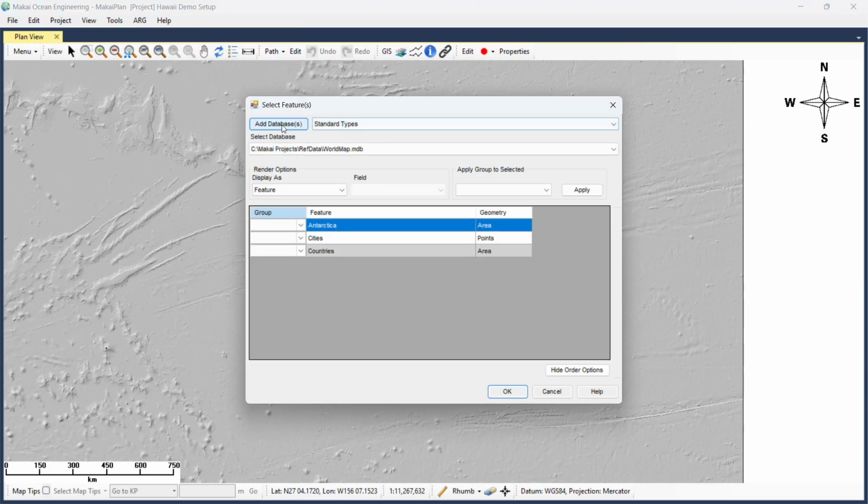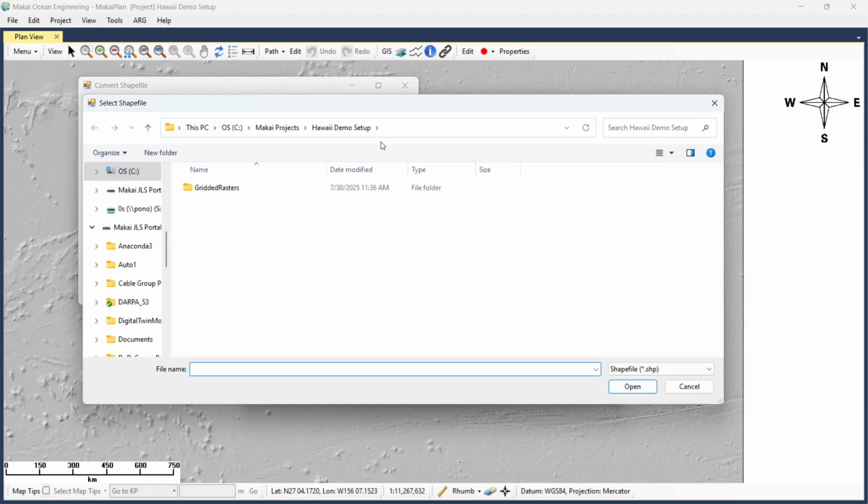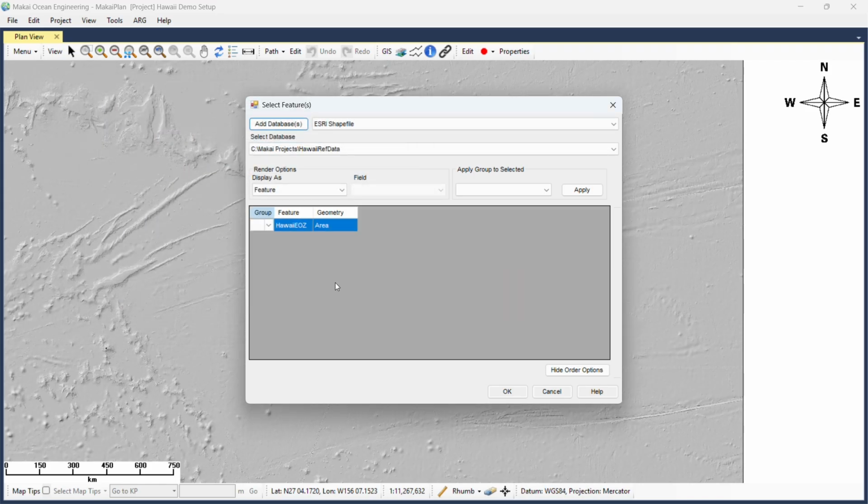At this point, we can then load in any additional GIS data for visualization purposes. GIS data loaded into MakaiPlan is not automatically used by the ARG. You'll still need to import it separately into the ARG during rule creation, and vice versa. Data loaded into the ARG is not automatically loaded into MakaiPlan for visualization.